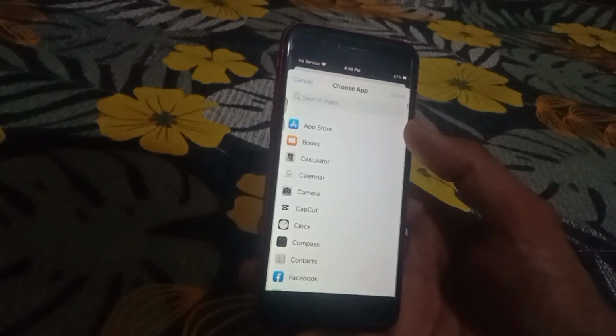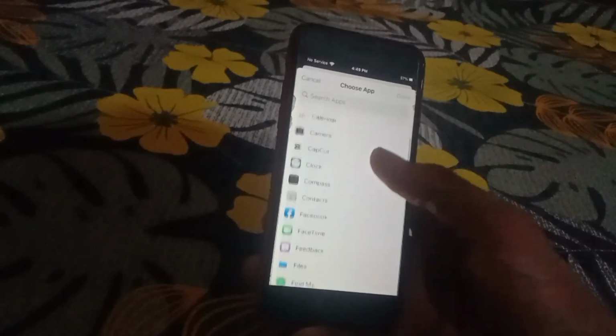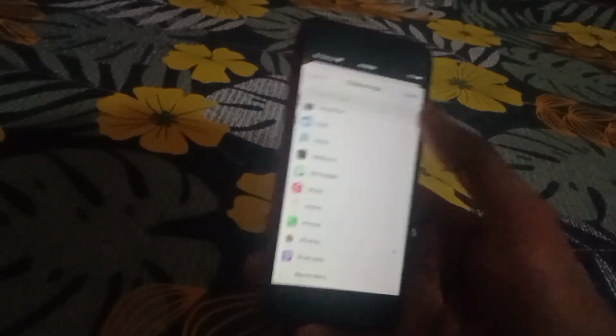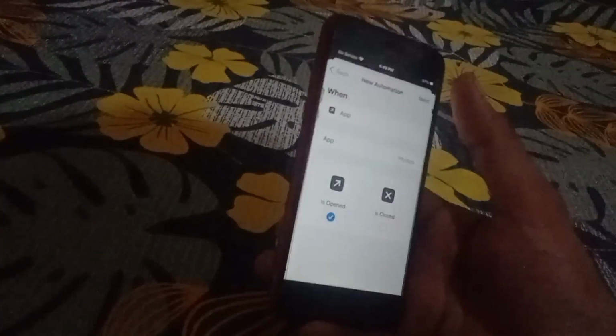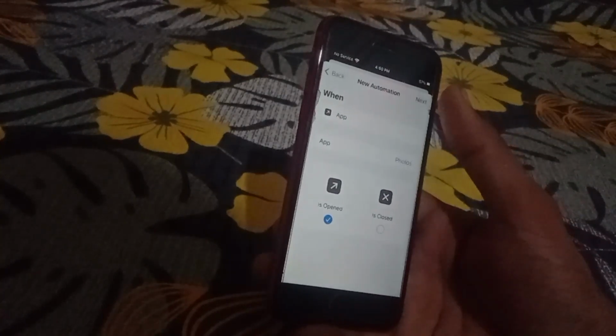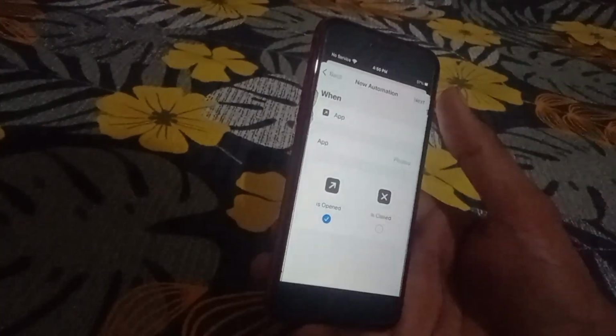Now you can see here is the interface. You will get the lock screen action, and then click on the Photos app, and then tap done. That will easily lock your photos on iPhone with Face ID and passcode.